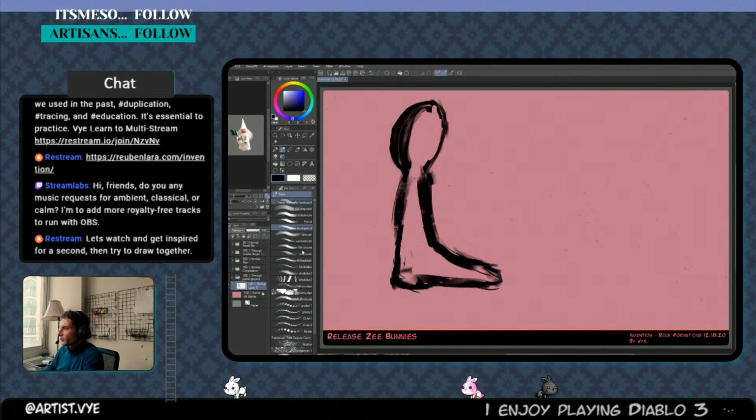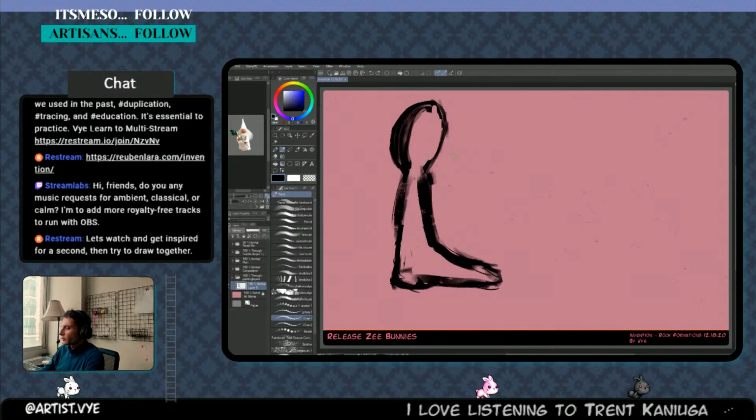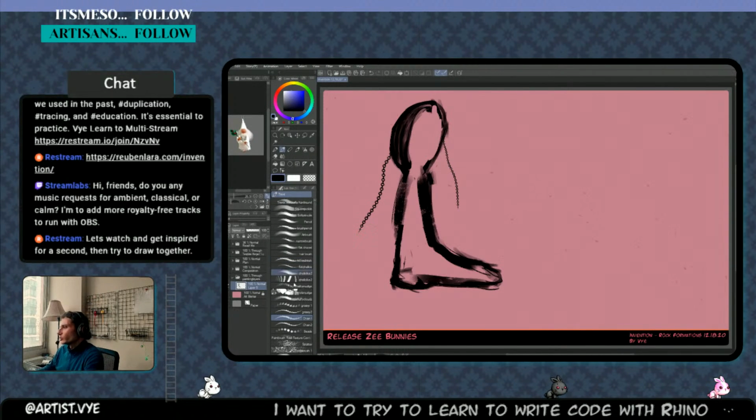I do like Trent's chain brush. It's around here somewhere. He has two chain brushes. But you can make this yourself, I'm just kind of lazy about it. So what if we just want to hang some chains off of this thing? That sort of thing. And they're kind of waving into the air. So it's cool. Could do something like that.